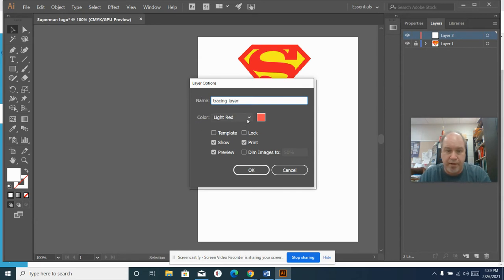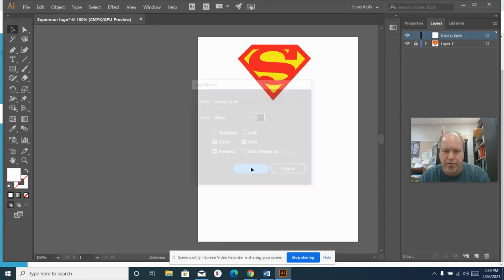You can pick the color. Black turns up really nice. Going through the process, you can just leave the rest of this alone, hit OK, and now my live layer is using black when I use my pen tool, and it's the tracing layer. So at this point in time, all we need to do is start our tracing process. We're going to use the pen tool for that.